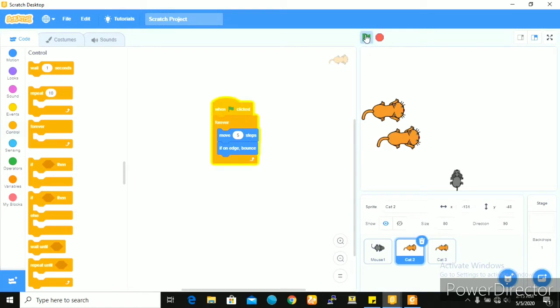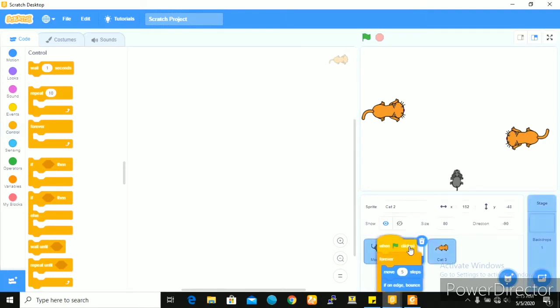So let's see card 2. Okay, all right, that's fine. And now I'll stop it. Okay, now my cards are opposite each other. I'll simply drag this code and drop it in card 3.